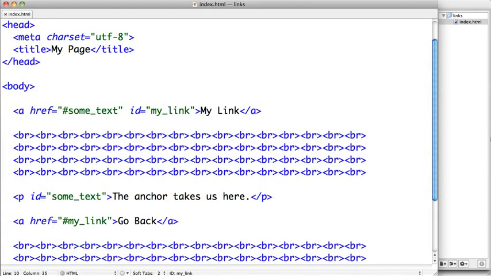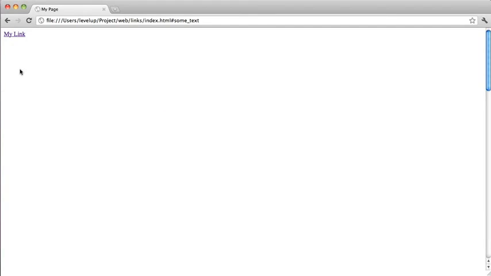We'll save that out, switch back and refresh, and now we can click this link. It'll bring us down the page to this paragraph, and we can click this other anchor tag, and it will bring us back up to the top. So we'll try that one more time. Click, brings us down, and click again, and it brings us back up. The anchor element can do more than just link together single parts of a page. It can also link together separate HTML pages, forming the foundations of a website.